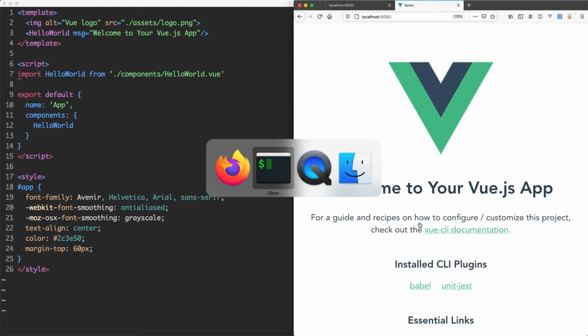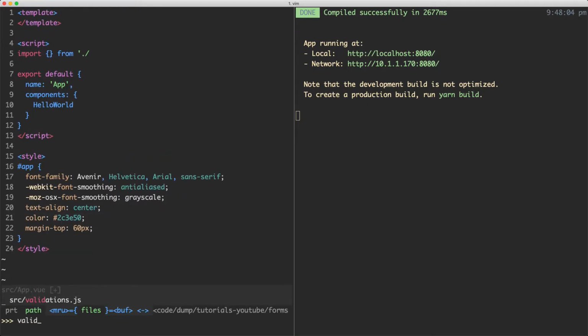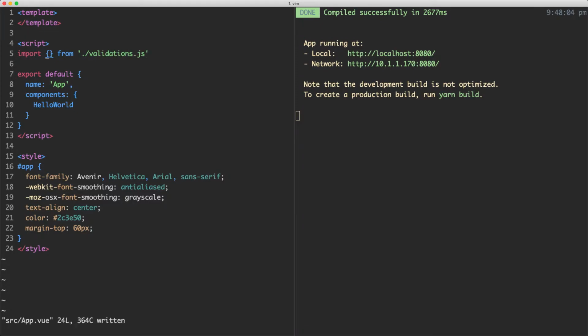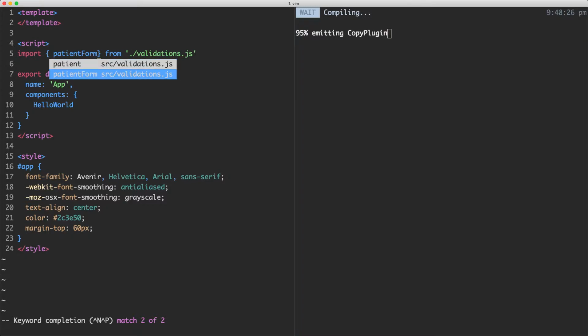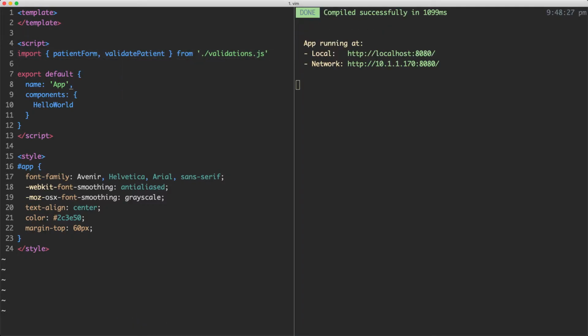So let's go ahead and start using our own code. I'm going to delete both of these components because we don't need them anymore, and we're going to have to import some things, and that's going to come from our validators script, which I put in source/validations. So I'm just going to go ahead and grab validations.js, and we have a number of functions we can use. One is going to be patient form, and the other is going to be validate patient. So that's what we're going to start with.